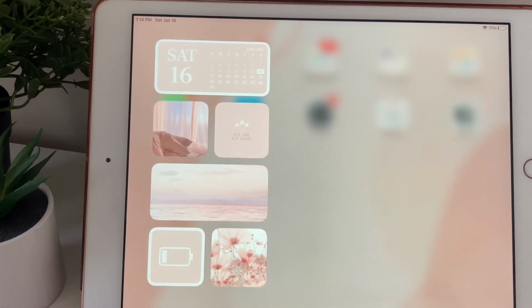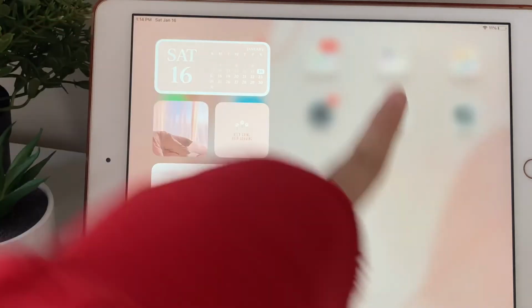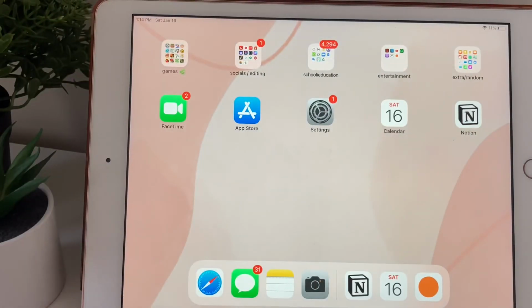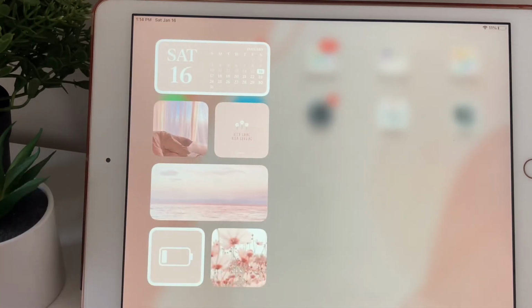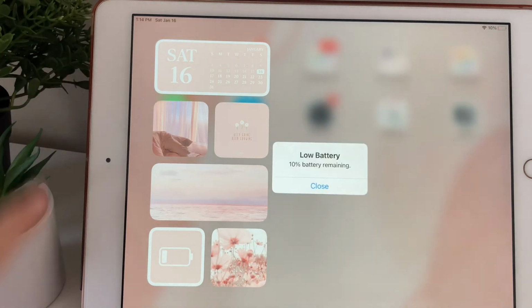Okay, so now I'll show you guys my widgets. Because on iPad you can't add them onto the screen, you can only add them onto the side. This is what my setup is. It's pretty simple, pretty basic, but I think it matches well with my background, with my wallpaper. I will link down below my wallpaper, which is from Pinterest. If you guys are interested, it'll be in the description. But these are my widgets.